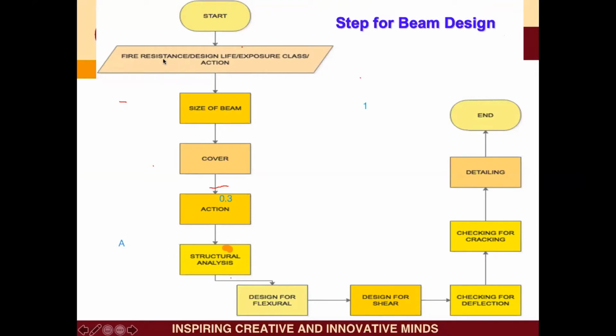Before we design, we must establish our fire resistance, whether, for example, you want R60, 60 minutes, R30, 1 hour, and so on. You determine the design life, exposure class, and also the action. This one here, you have already covered in our last lecture.